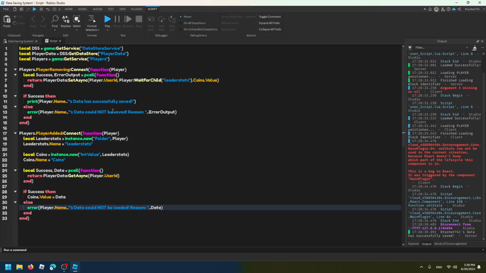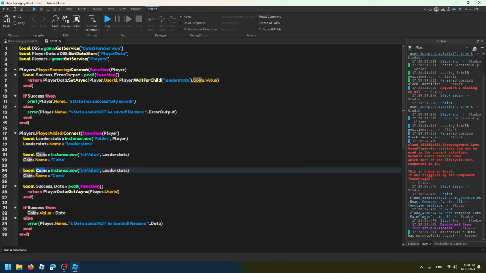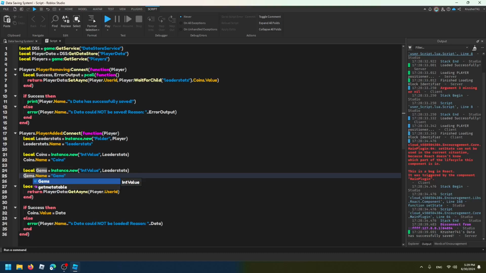Now, before you go, I need to explain you one thing. If you're going to save multiple data at once, you're going to want to use something called tables. Now, if you don't know what tables are, you could go ahead and watch the video on the top right of the screen. So right here, click the card right here. So let's just say I want to add another value, right? I'll call this one gems. Right, so new int value, and then gems. This right here is going to be called gems.